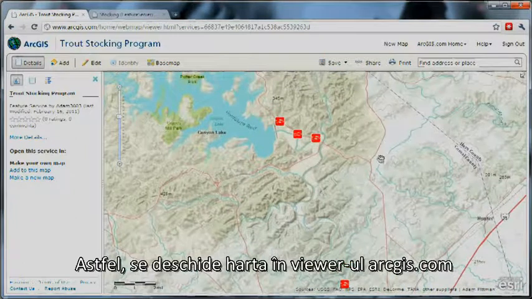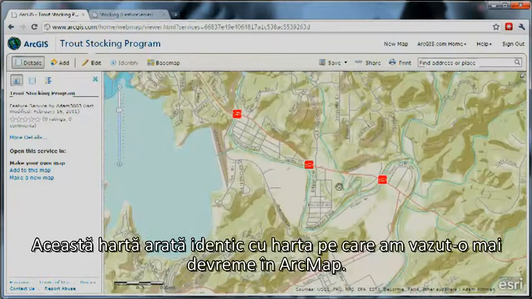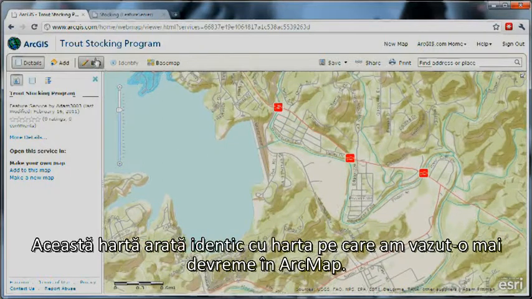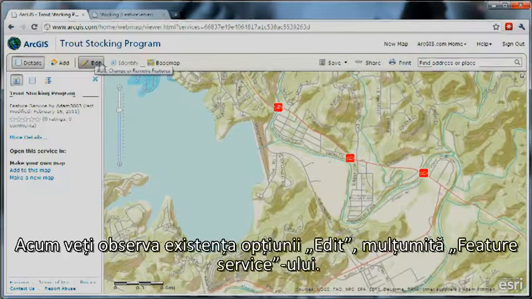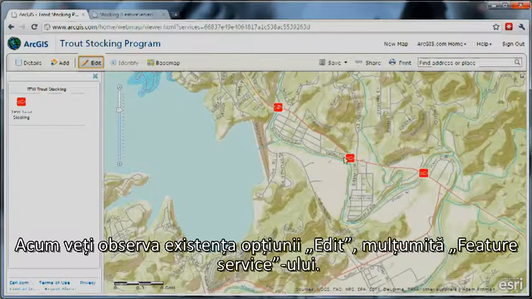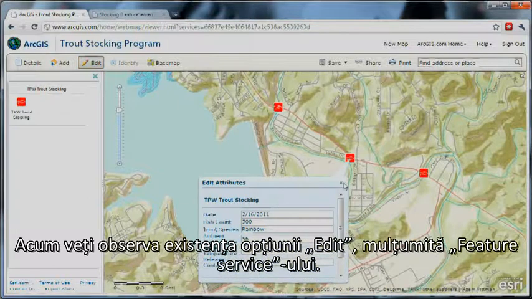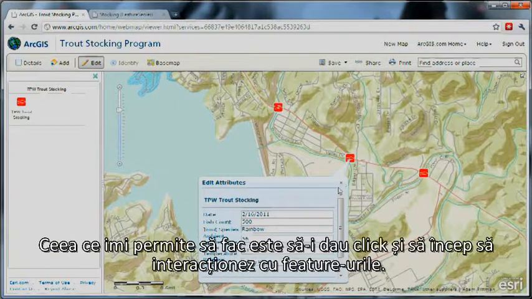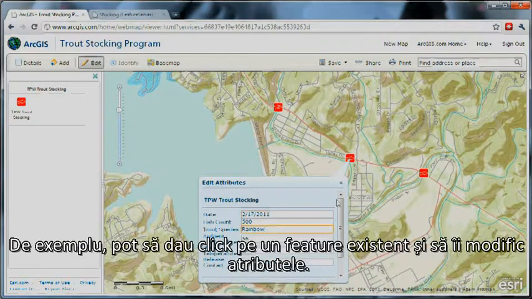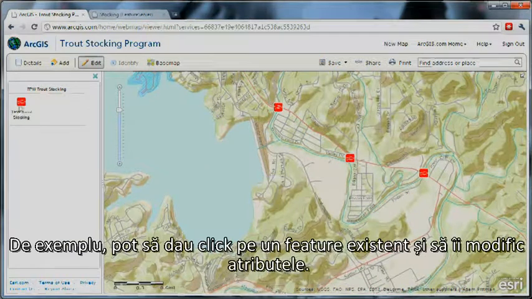So we're opening the map now in the ArcGIS.com viewer. This map looks identical to the map that we saw a moment ago in ArcMap. So from this, you'll notice I have an edit dialog. That's thanks to the feature service. Now what that enables me to do is to click it and start interacting with features. So as an example, I can click on an existing feature and modify any of the attributes that are there.